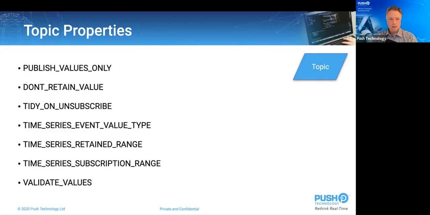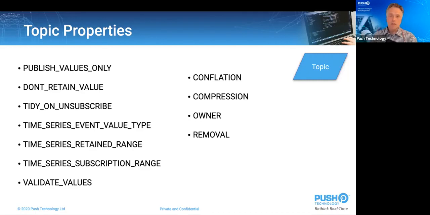So we're halfway there. Now, conflation. This will let you set the conflation policy for this topic. And we'll cover what conflation is shortly. It's an important part of the product, and it's powerful to know how to configure it. Moving on to compression. Everybody knows what compression is. When topic updates are automatically compressed, this topic property governs the level of compression. The owner property is used by the security model when interpreting permission settings, and removal relates to automatic topic removal, and we'll go into this in a little more detail shortly.